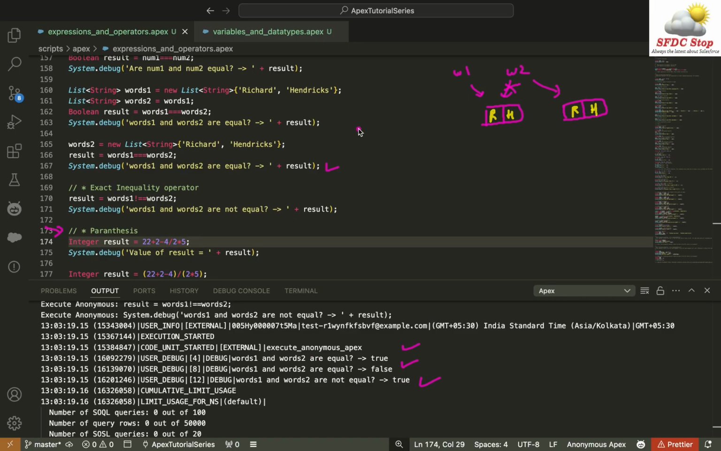Why? Because I executed the whole code from here till here. In this case, words1 is pointing to this list and words2 is pointing to this list, and these two lists are different in the memory, which is why the exact inequality operator is coming as true, because these are different lists, or different memory locations. However, if they point to the same memory location, then this will return false.